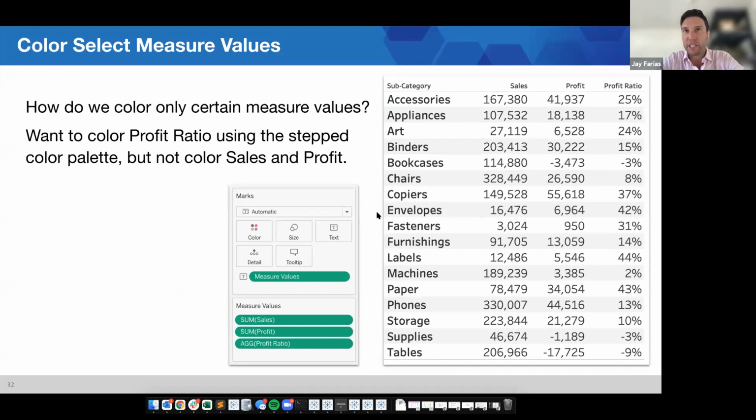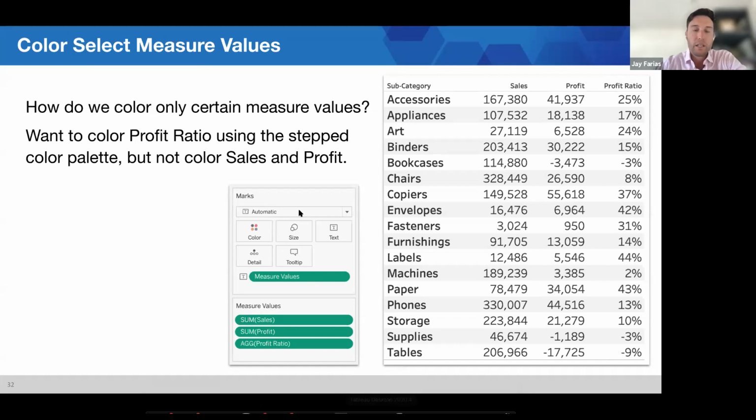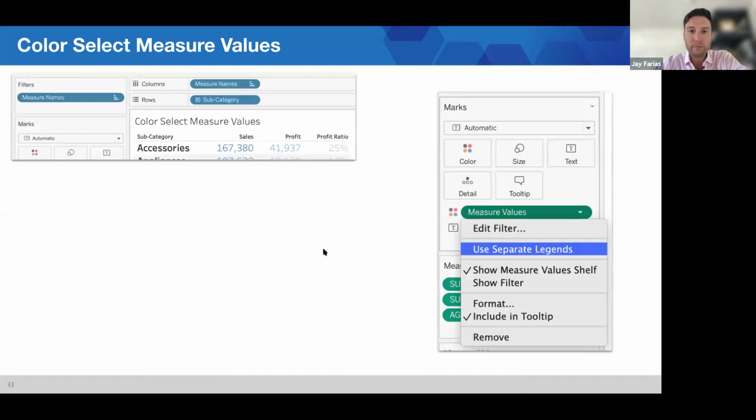Let's say we have our profit ratio again, and the stakeholder wants a table with sales, profit, and profit ratio, and they want us to color just the profit ratio column. So we can do this if we create placeholders and put our measures in there. But there's an easier way, because using measure values is how we would intuitively do this in Tableau. So we use our measure values, sales, profit, and profit ratio on them.